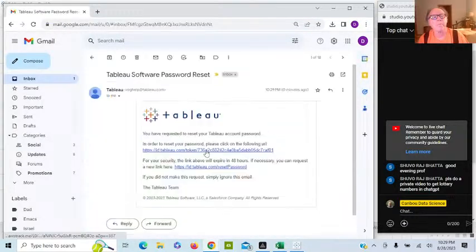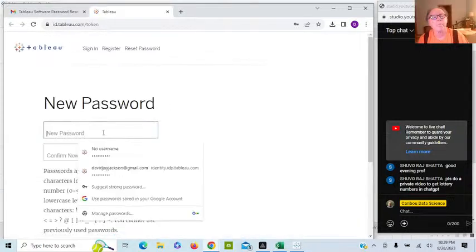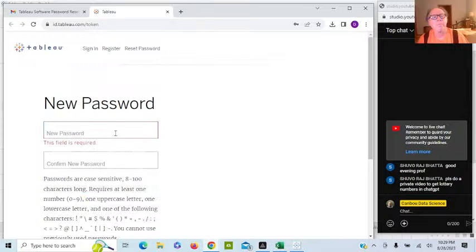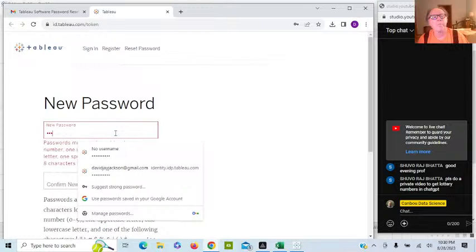Yeah, I keep forgetting my password. So once again, it has to be 8 characters, one uppercase letter, one lowercase letter, and one of the following.